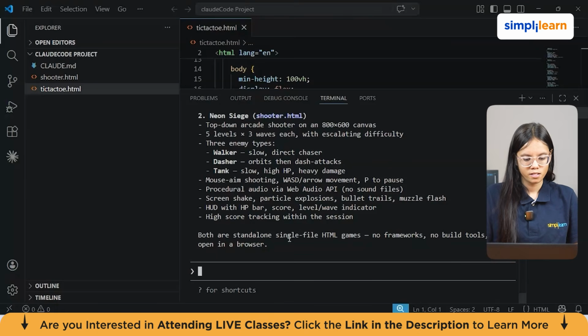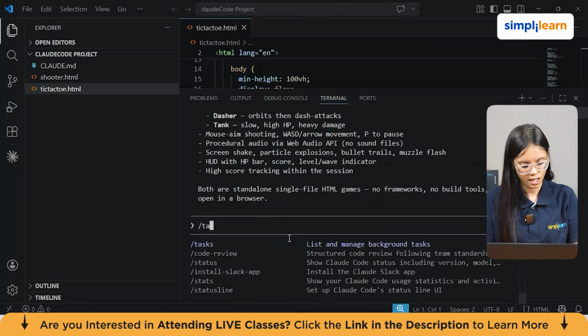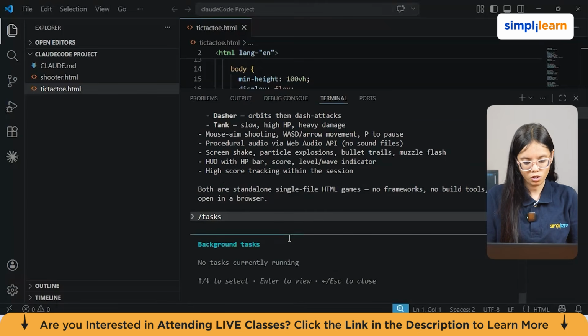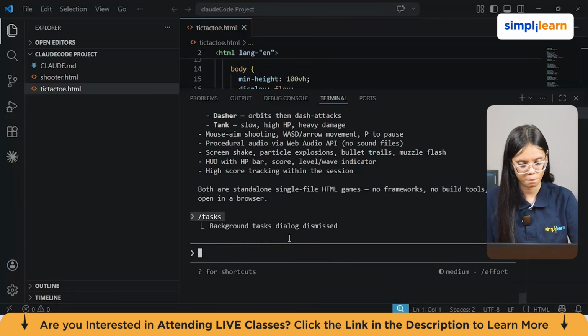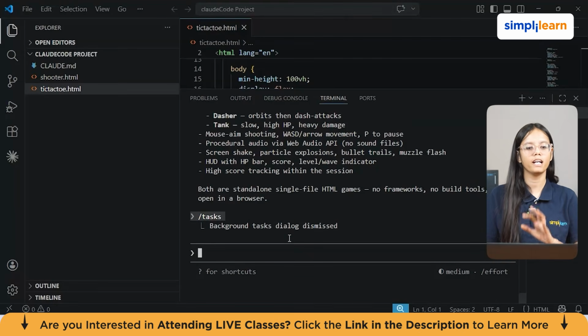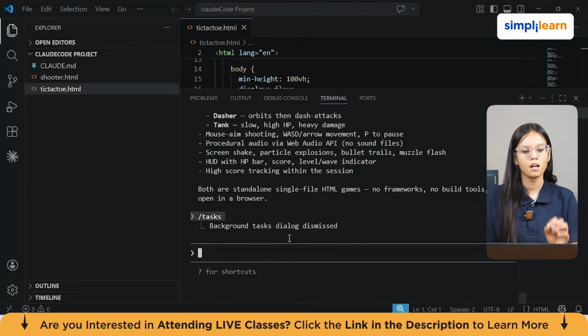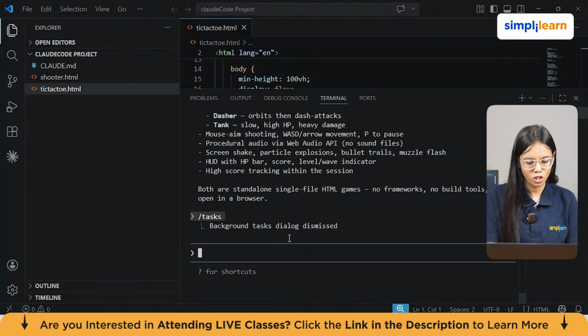Now let's talk about tasks. So let me type here tasks. This particular command will give us all the background tasks it is running. And as of now, no background task is running on our system. If we want to get out of this, we can easily do it by pressing escape. And if something is running in the background, let's suppose some task is running in the background, then we can kill that task by pressing K on your keyboard and it will kill that particular task.